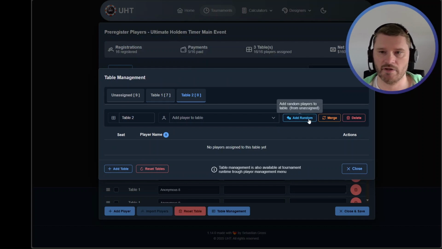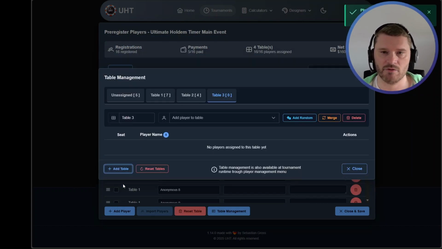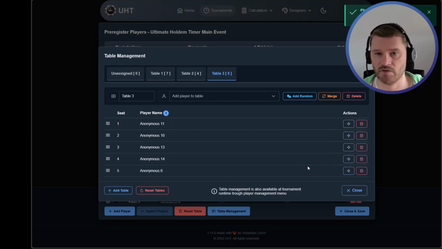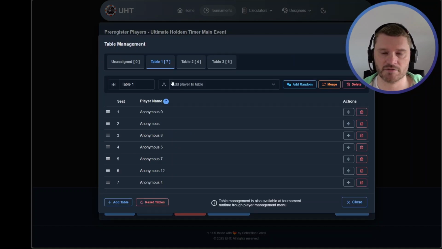So I can even add 4 more players here and maybe add a third table. Here you can also see that the system knows that there are only 5 players left, so it only offers you to add 5 players to this table. Let's go ahead and do this. And also here we have our random distribution of players, but this time we did it the other way around.